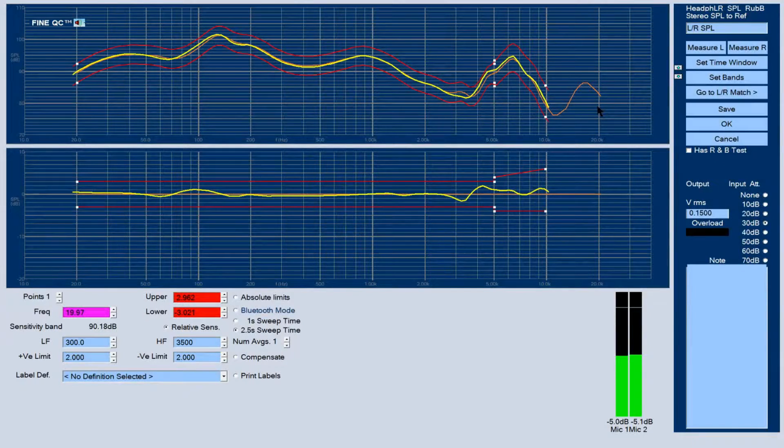The brown response is the left channel, and the yellow is the right channel. The left channel I have here as a straight line, so we can see the deviation easily. Now we have put in the red limits, plus and minus 3 dB up to 5k, and open up after that. This we can easily change by dragging the curve.